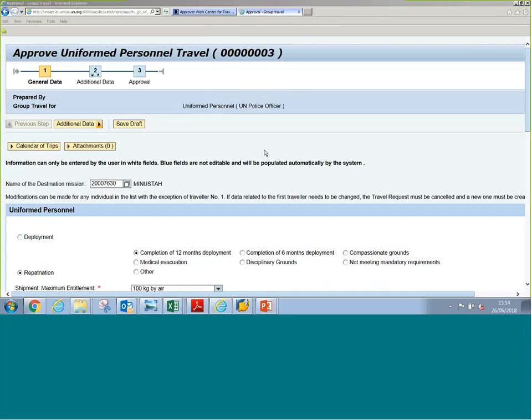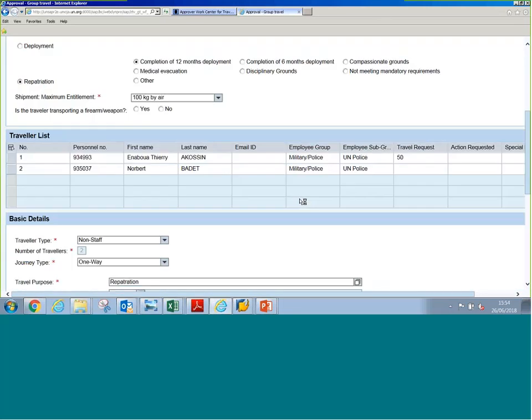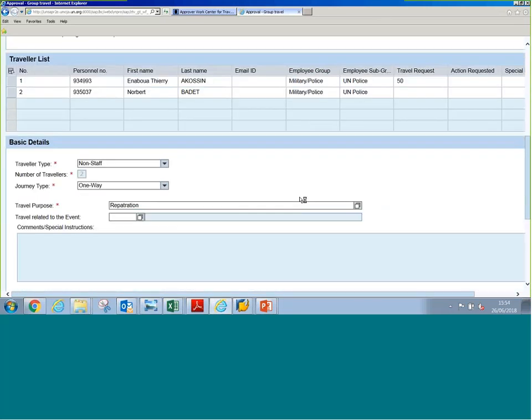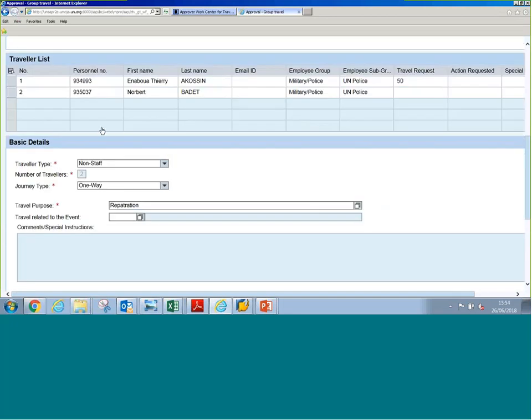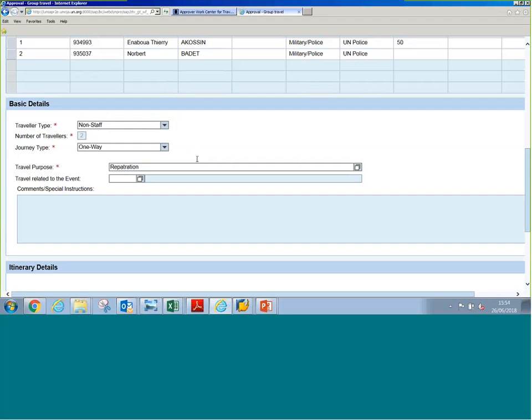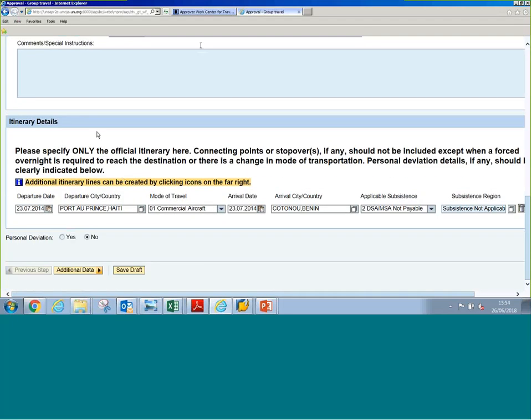So let me scroll down. As a TPO, you will see the list of travelers, the type of travel, then the itinerary. You can see that there is only one itinerary for the entire group. So all of them should be traveling in the same flight, meaning at least the same dates and from the same departure city and arrival city.